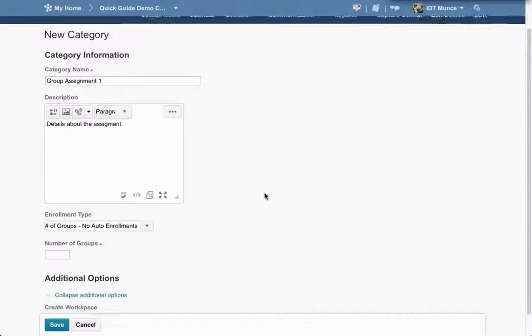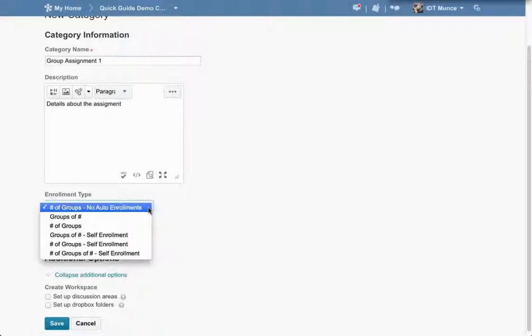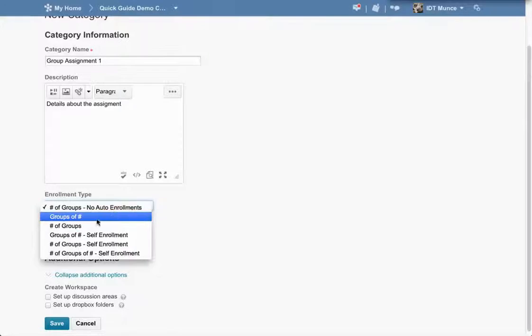And then I have to pick my enrollment type. There are a number of different enrollment types. We'll take a look at all of them, but then we'll just pick one for the purpose of this tutorial. Number of groups, no auto-enrollment, means that the system will create a certain number of groups, but it will not automatically enroll students from the class list onto the groups. You will have to do that manually if you choose that option.